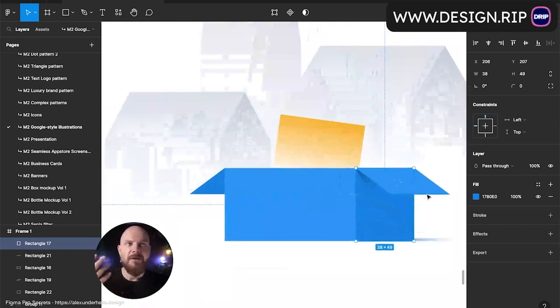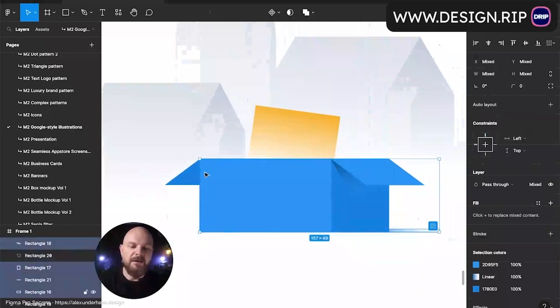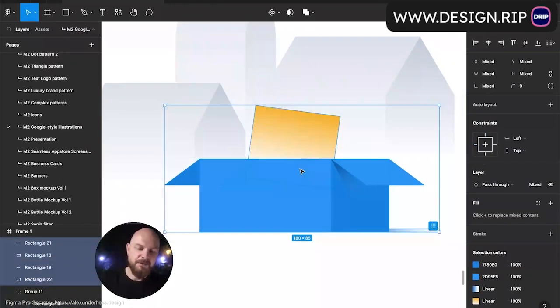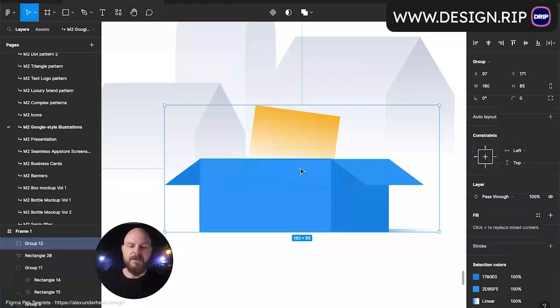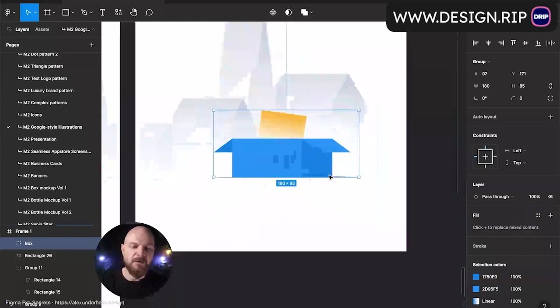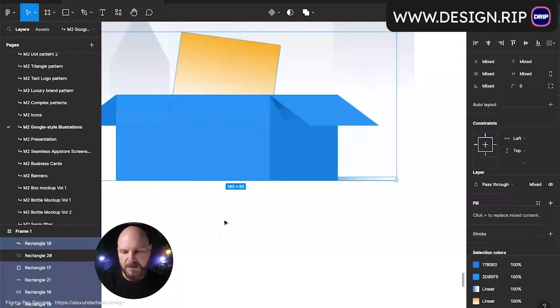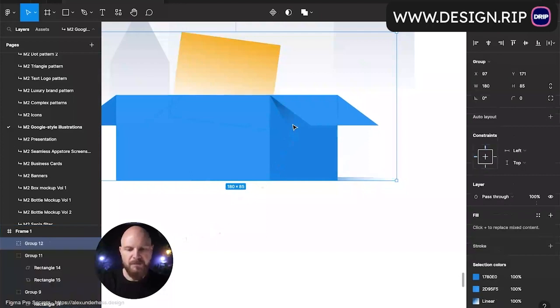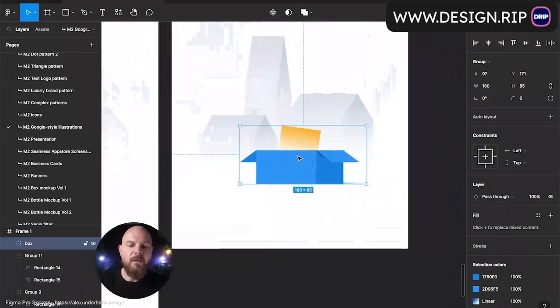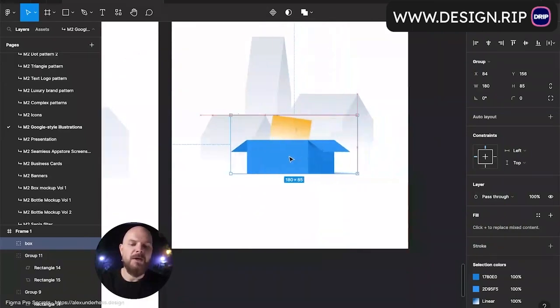Next thing that I usually recommend doing, because you're going to use it in the future, is to select all the parts of the box, Command G, group it together and call it box, for example. So now you have a box. Okay, we missed the shadow here. Where's the Mr. Shadow? Command G, box. Done.